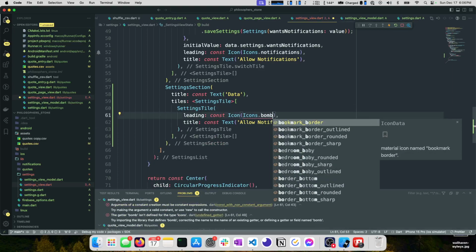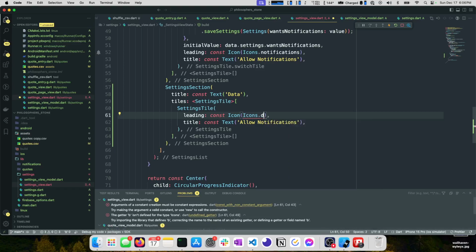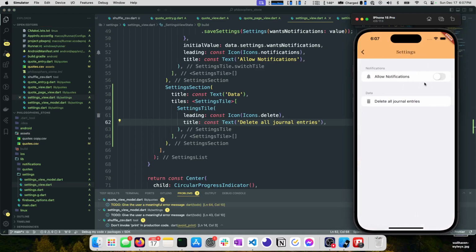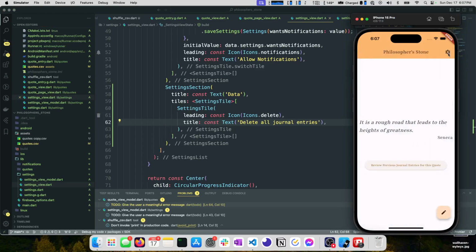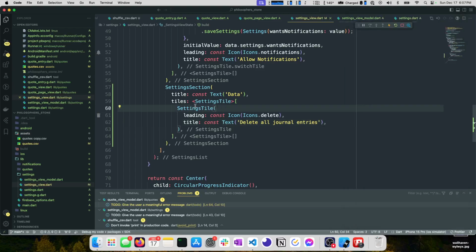Is there a bomb icon? That would be kind of cool. There's not. How about a trash can? Yep, okay. Delete all quote entries, or delete all journal entries. Okay, so now if we save this, we hit on this right here, the settings gear, we can see data, delete all journal entries. We can click this, nothing happens, that's fine.